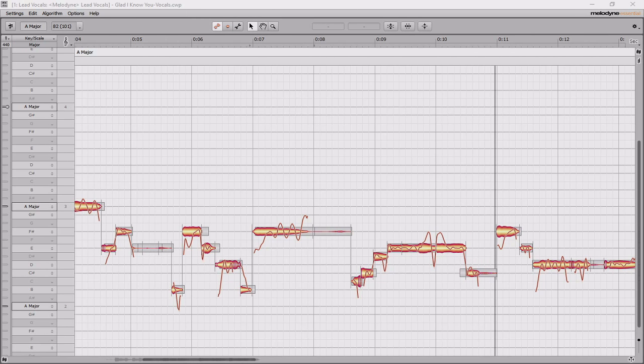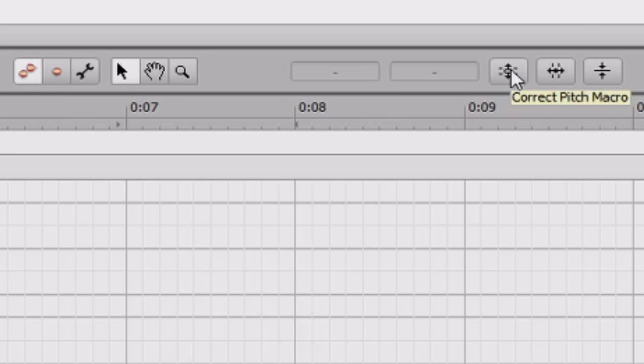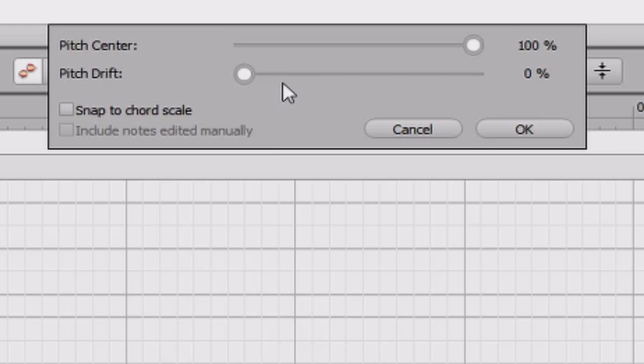So as we just saw, using Melodyne is really pretty straightforward. See how it sounds and then move the notes around that didn't quite meet up to your standards. And we actually did that from this menu right here. This is your correct pitch macro. You can also use this bottom slider to correct the pitch drift.